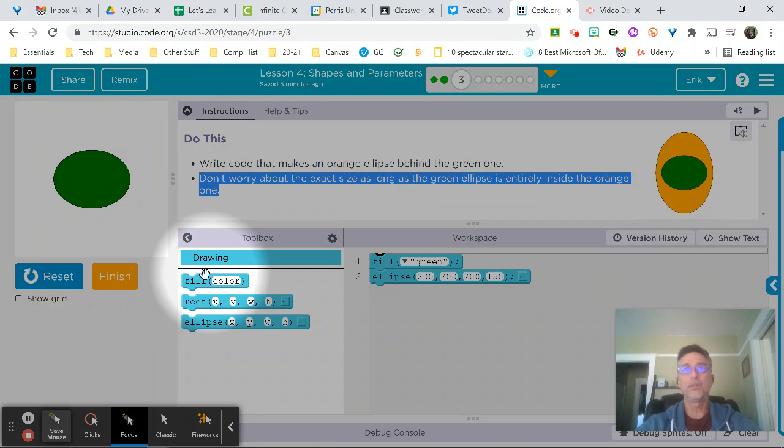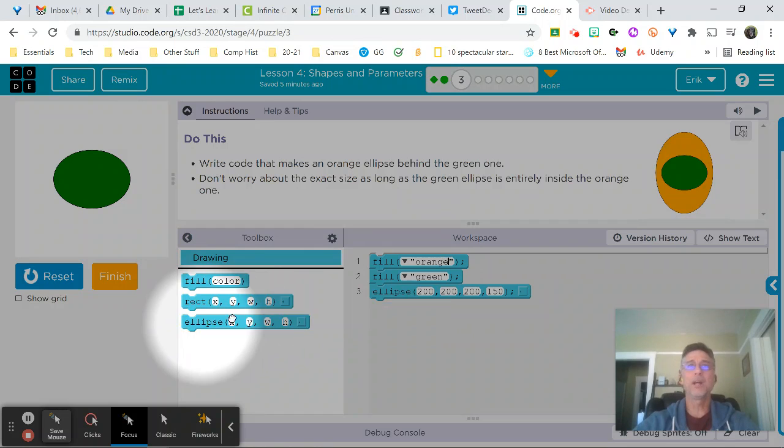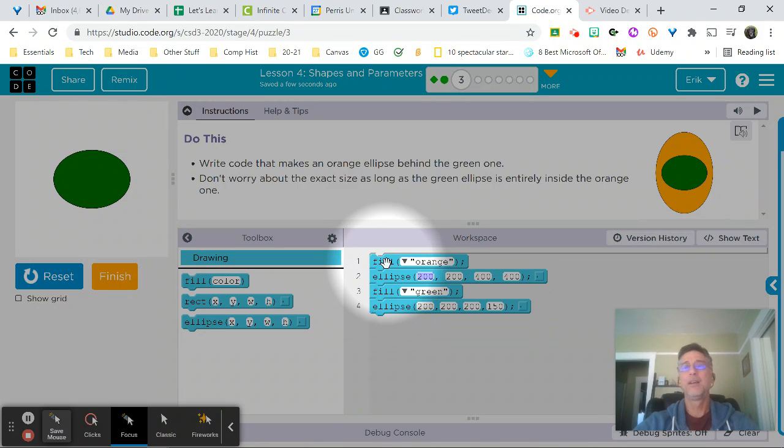Okay, so we're going to drag out a fill block right there, and we're going to change that to orange. And then we're going to drag out an ellipse block. We're going to sandwich it right there underneath the first fill block, but above the second fill block, because we want it to say fill, and then draw the ellipse. So draw the orange ellipse, then lines 3 and 4, draw the green ellipse. Pretty easy, right?